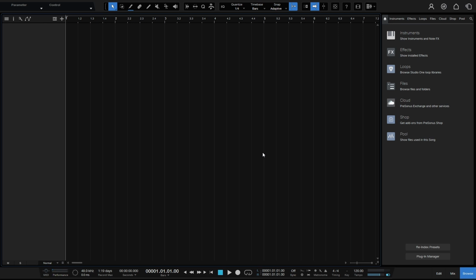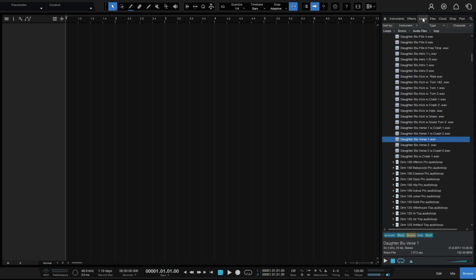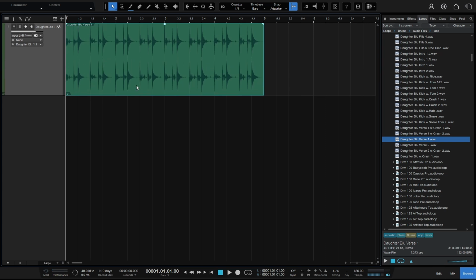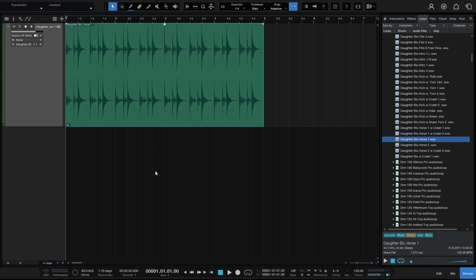And with that out of the way, let's go ahead and get some audio into here because we need an audio file to work with. So we'll come to the Loops tab and I'm going to drag this into the Arrange view. I'm going to hold Shift and E to make this a little bit larger as well.